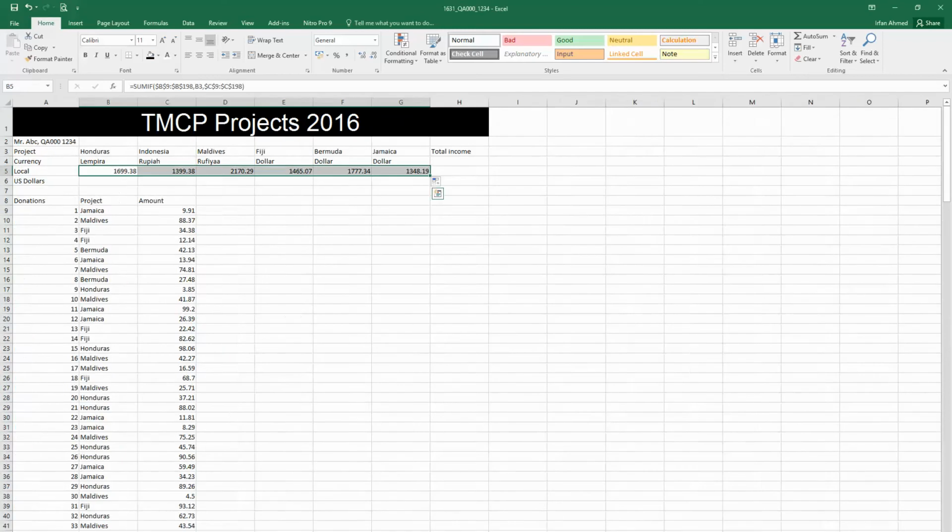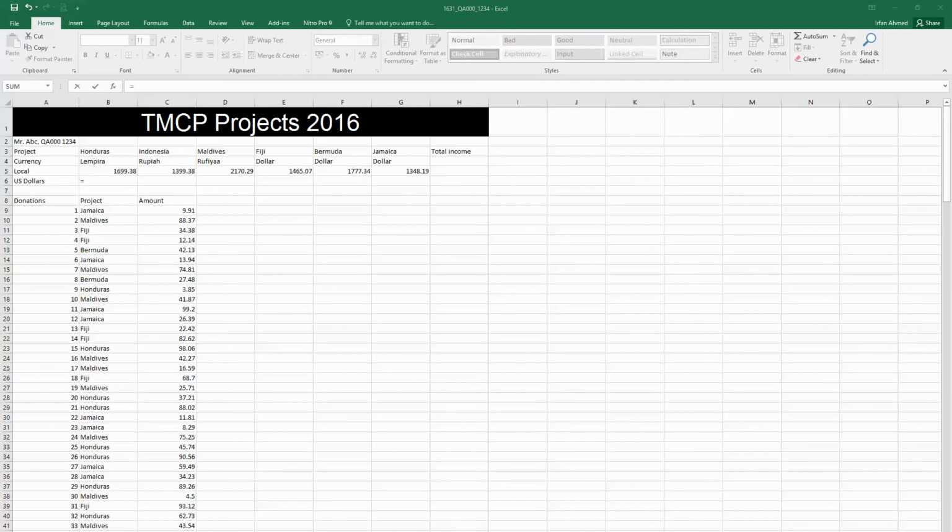So again, I'm going to keep my table array open, and in the US dollars box here, I'm going to type in equals. So I am going to start off with the round formula. I'm going to type in round, open brackets. Inside those open brackets, I'm now going to add a VLOOKUP. Okay, like so. There's VLOOKUP, and that opens another set of open brackets. Okay, my lookup value is going to be B3. Okay, because I'm looking for Honduras.